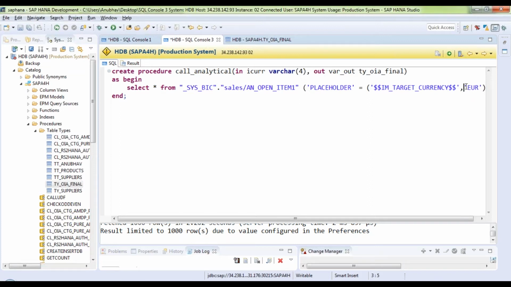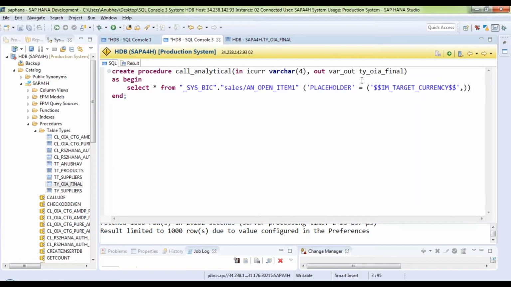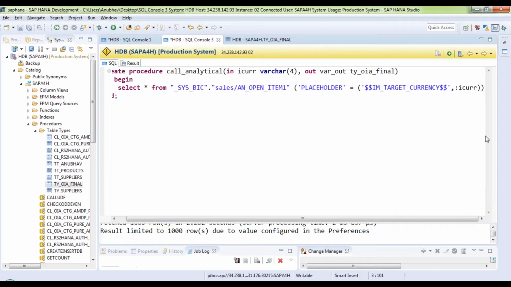And now, Charu, this answers your question. Instead of hard coding the currency, you can pass the import parameter of your procedure over here. You can actually do this. You can also create a scalar parameter and pass that value.